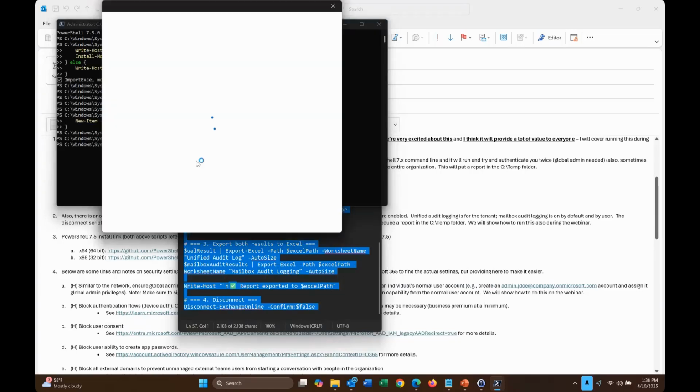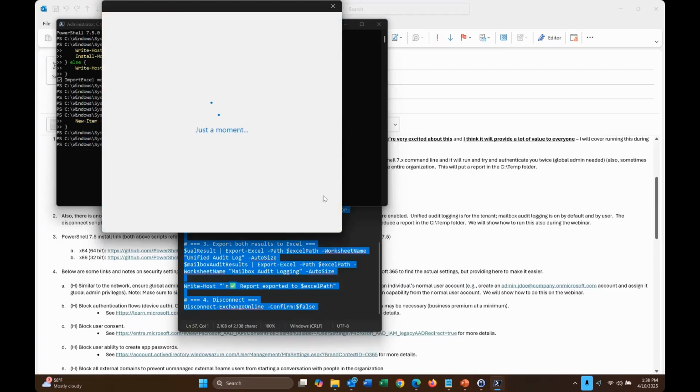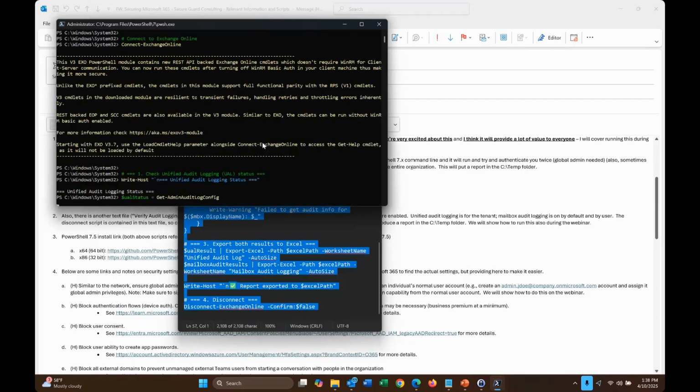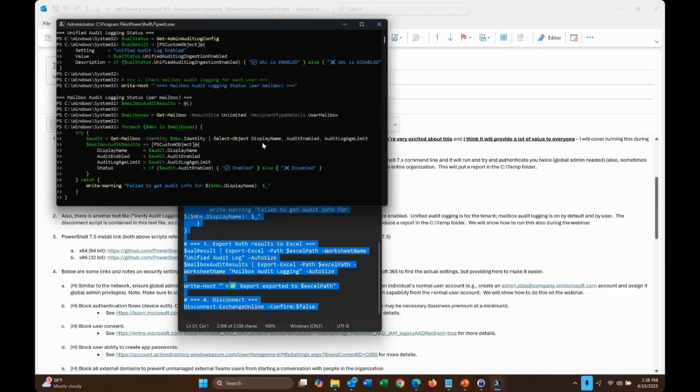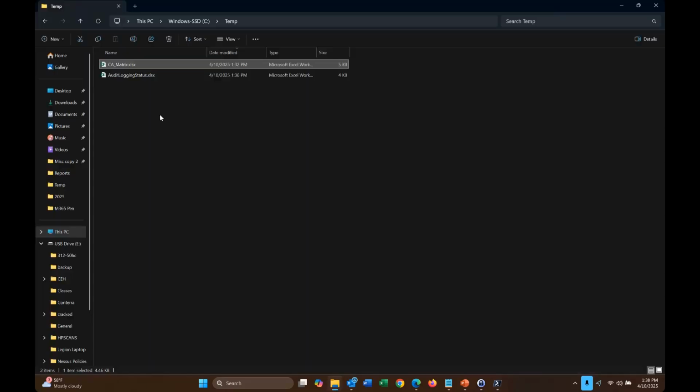This is connecting to Exchange Online. You'll see it's prompting me for authentication. I choose that. And now it's continuing on. And so I will say the other script should prompt you twice for authentication. And if it errors out, you just have to rerun it. So sometimes it errors out on the first time. And so this script disconnects you from the authentication.